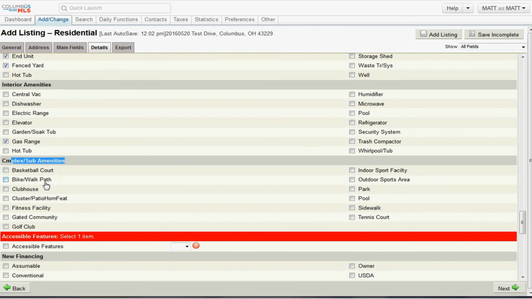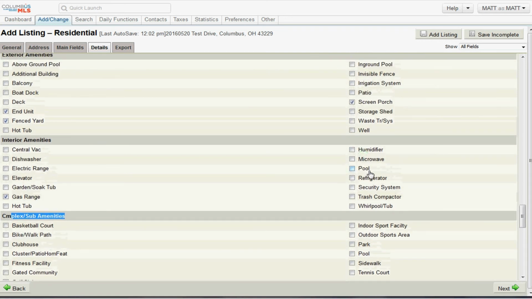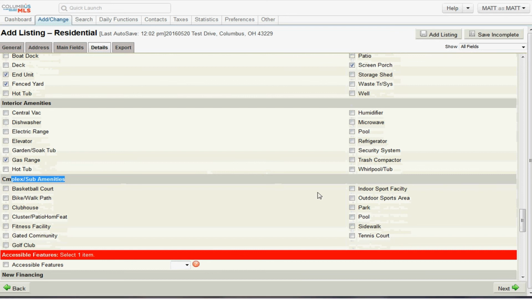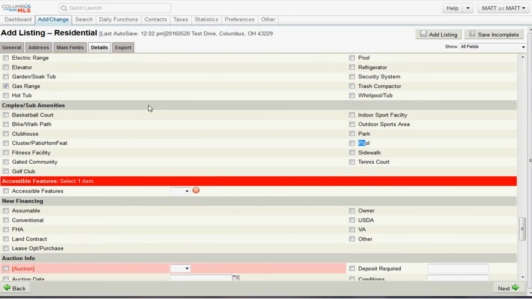Basketball court. Clubhouse. Cluster patio home features. This is where you're going to identify those properties that are cluster homes. Fitness facility, golf club, pool, etc. These are complex pool versus the pool up in the interior amenities where it was the individual property pool. So again, you've got the exterior amenities, above ground and in-ground pool, but then the complex subdivision pool. Now understand those are different things. Okay, again, select all that apply for this property.